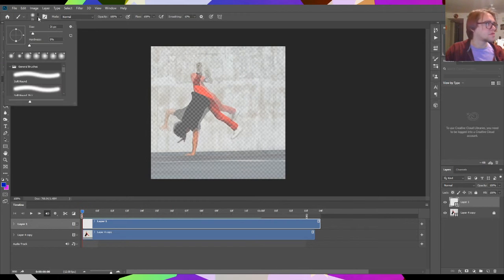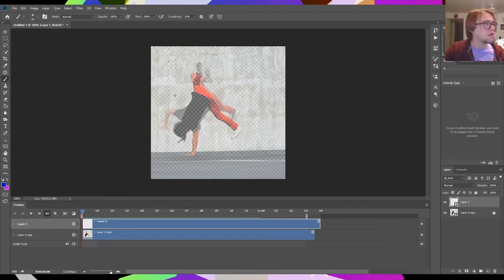And I'm going to make my brush a little bit smaller. Let's do like 10 pixels. I'm doing this on a mouse, so if you have a Wacom or a tablet, this might be a bit easier. So basically all I'm doing now is tracing. I'm just getting his outline.